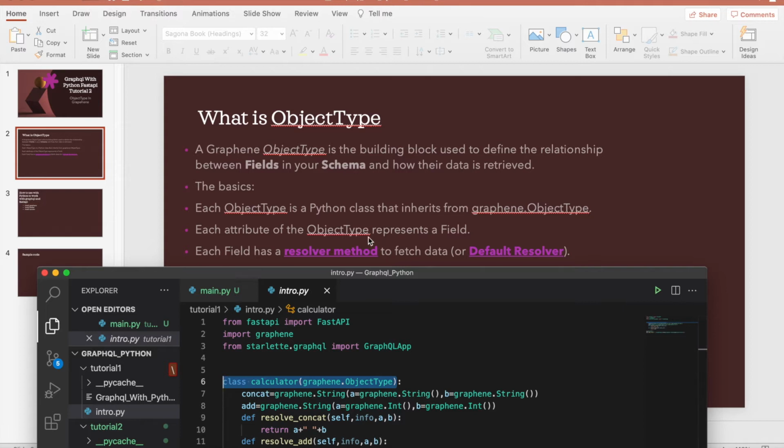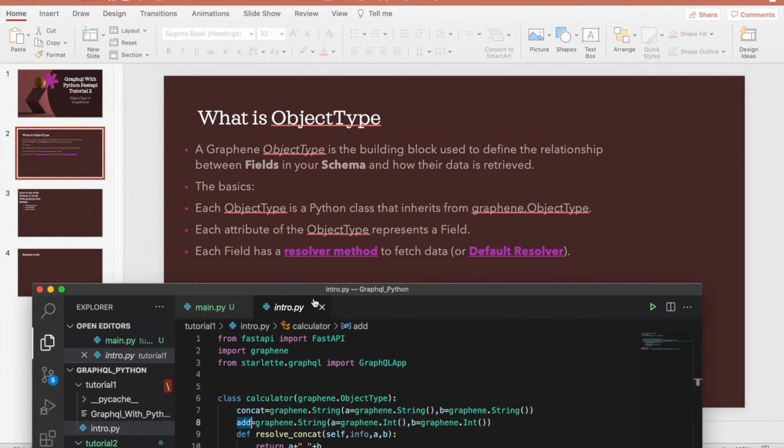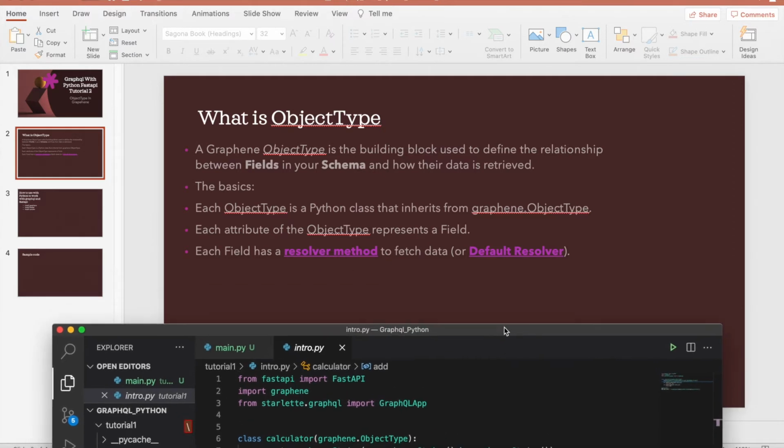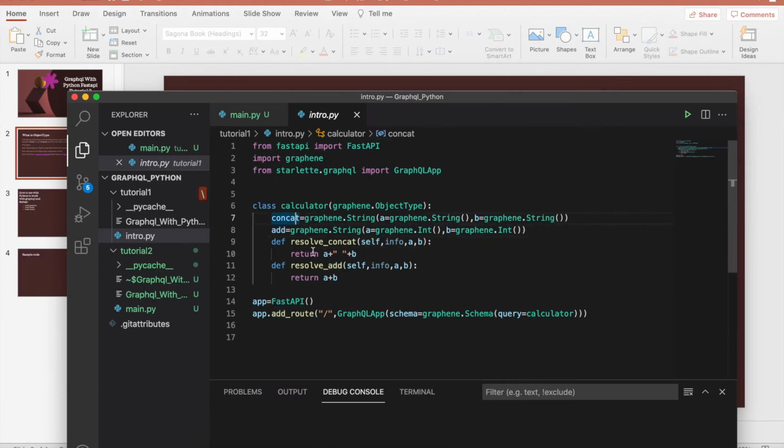Each attribute of the object type represents a field. As I said, these are actually fields. And each field has a resolver method, or a default resolver, to get the data. So this is a simple thing.